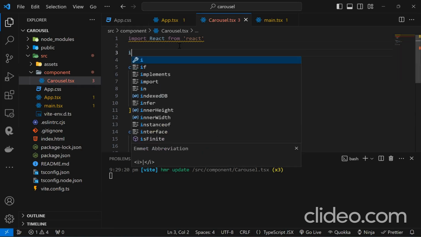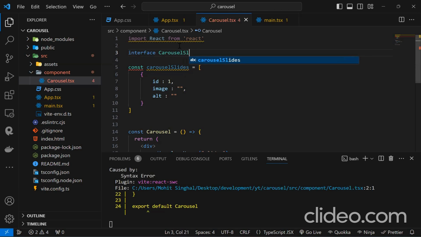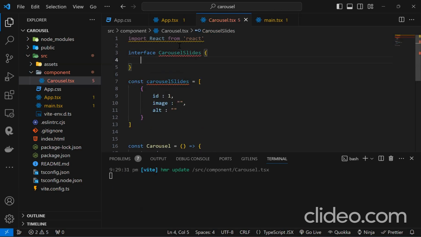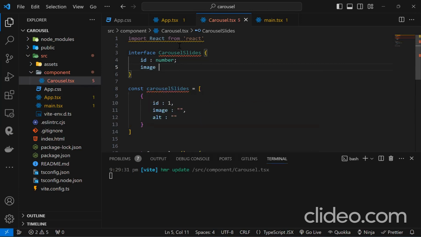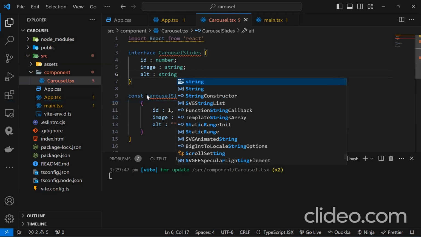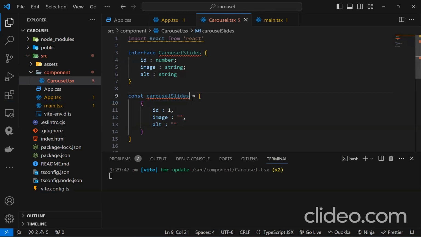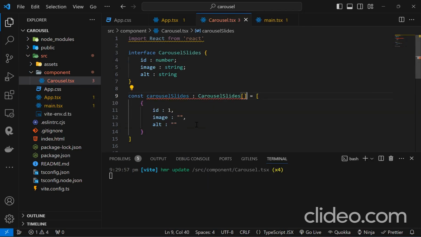So in order to define it, we are going to write interface CarouselSlides, and in the carousel slide I can just write id to be a number, image to be a string, and alt tag to be a string too. Once done, it is super easy to just add it. Here I can just write carouselSlides, and it is going to be an array, right? Oh, sorry, not here.